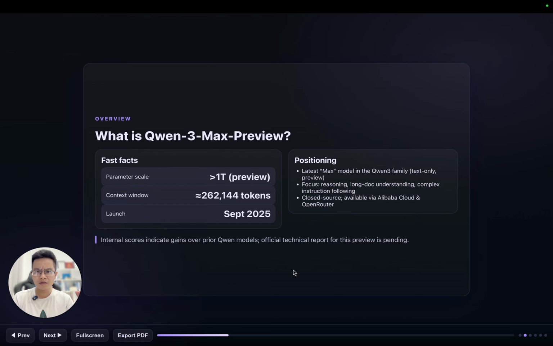So first, what is Qwen-3-Max preview? Here are some fast facts about this model. First, the parameter scale is more than 1 trillion parameters, so it's super big. If you've heard about DeepSeek, its biggest flagship model is around 700 billion parameters, but with Qwen-3, Alibaba takes it to the next level with more than 1 trillion. And I think it's the first model out there with more than 1 trillion parameters.